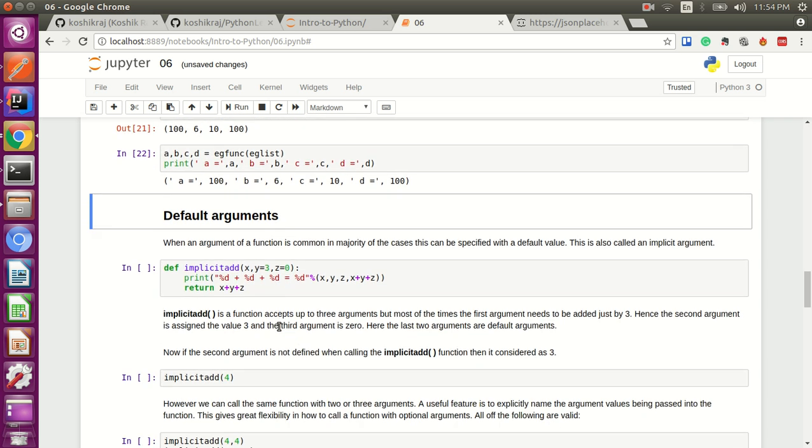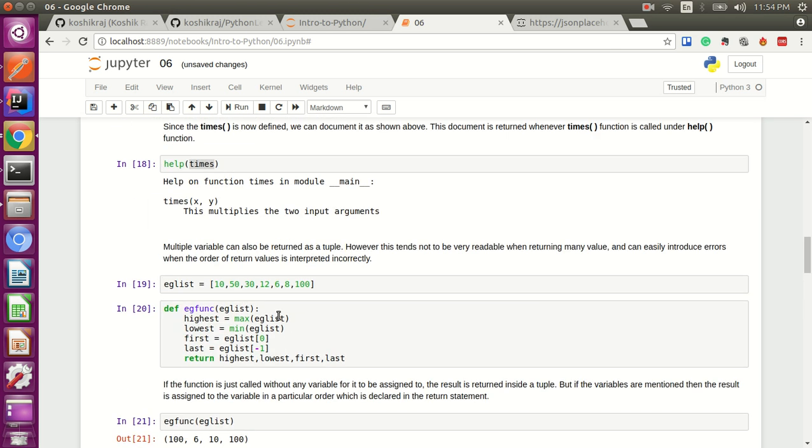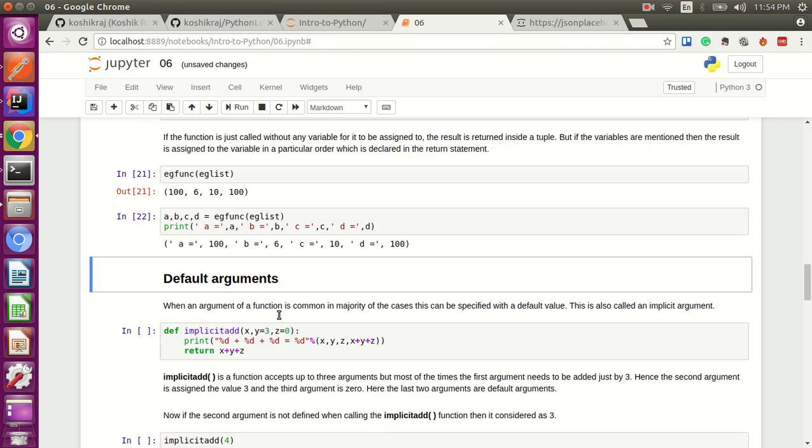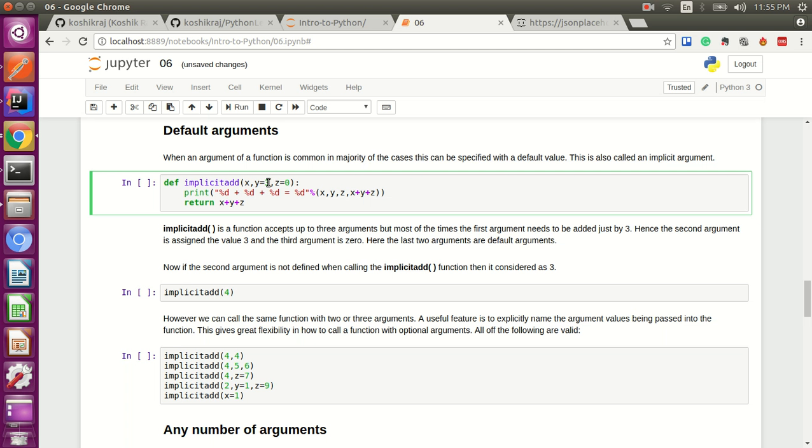One more thing about the function is that, unlike most of the other compiler-based languages, there is something called default arguments. Once you specify the default arguments, it's not necessary to pass that particular value to the function itself.